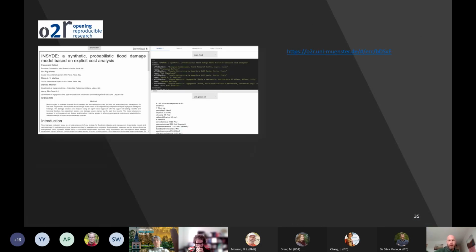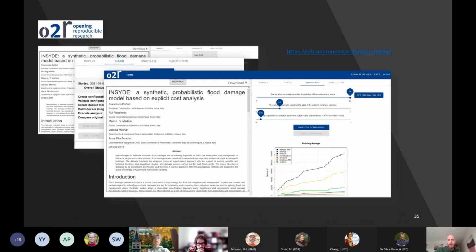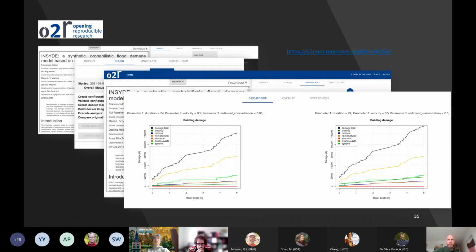So on the landing page of a paper, readers can read the paper and at the same time check the analysis and the data. They can also re-execute the code to see if the results are reproducible. Afterwards, they can manipulate individual parameters, for example, using a slider, to make changes after a manipulation better visible. They also provide a user interface for comparing different figures.